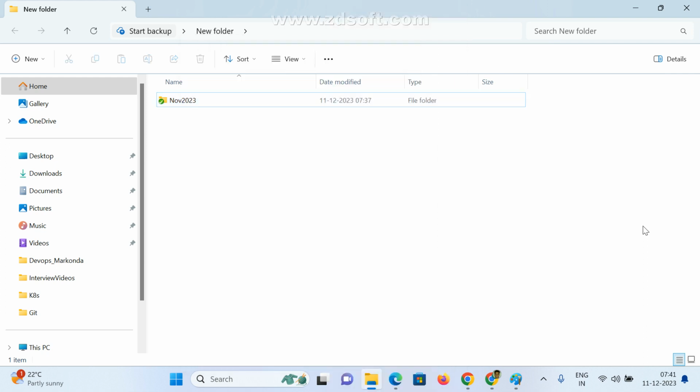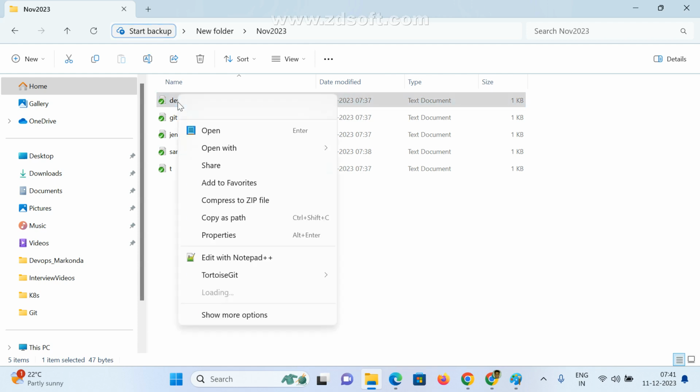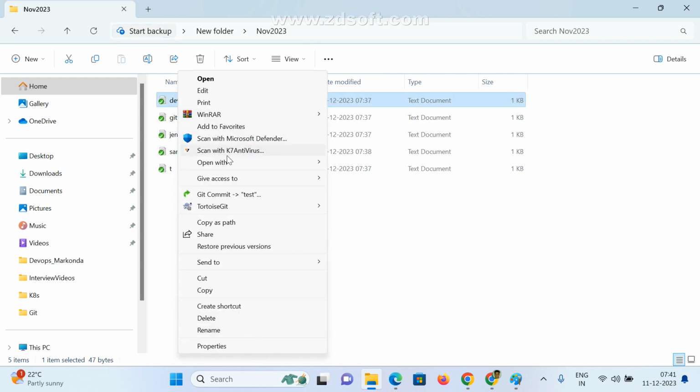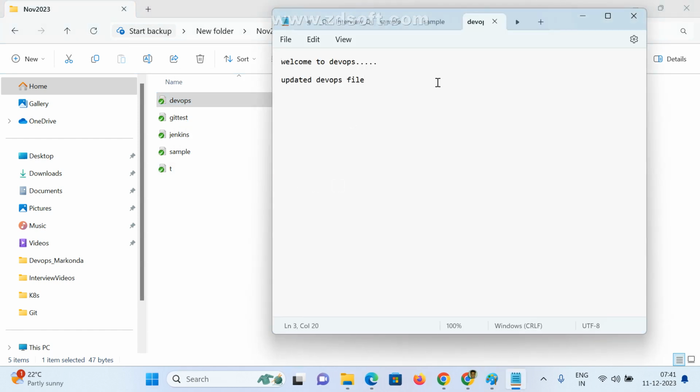Diff means, for example, I modified this, just assume this is the devops.txt file. First let me modify this file. So first I'm modifying this file, just typing something, and Control S to save. So this is also very, very important in real time.